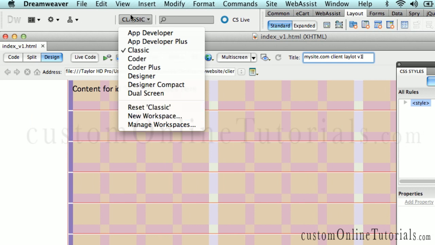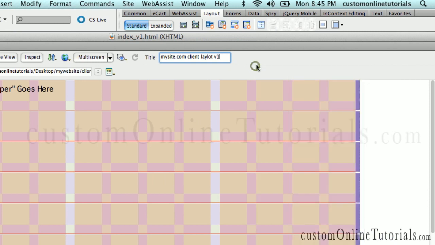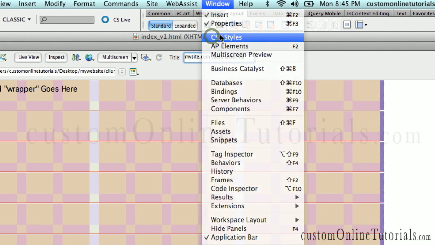Now, I want you to close all the palettes except the CSS palette. If the CSS palette is not up there, simply go to the Window menu, Window, CSS.